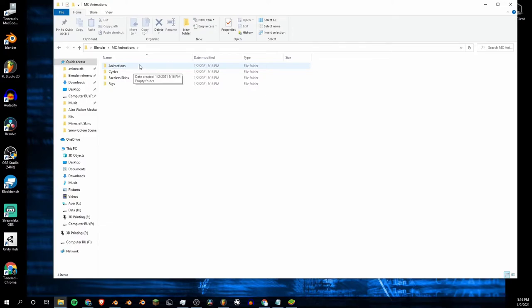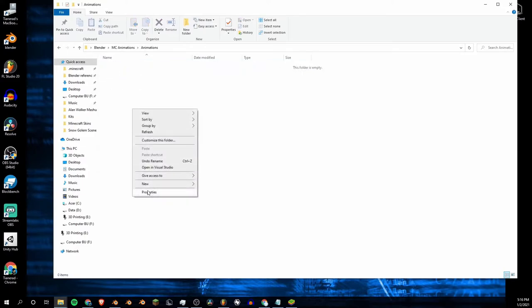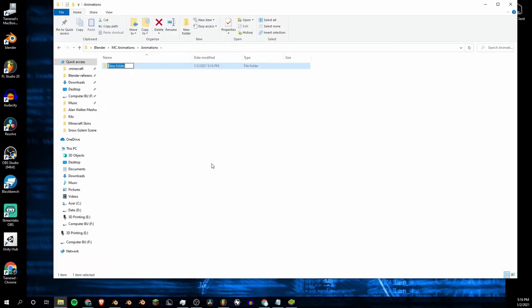Animations is for all the animations that you'll make, for example Waterdrop, Starlights, Battleships, stuff inside of here. You'll go inside and create a folder, let's name our animation Cottage, right? And then everything with the animation will be inside of this one folder, inside of Animations, which is inside MC Animations, which is inside of Blender.